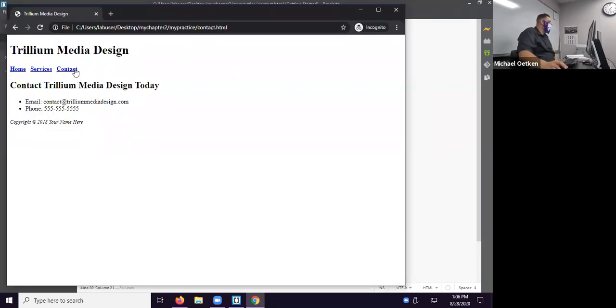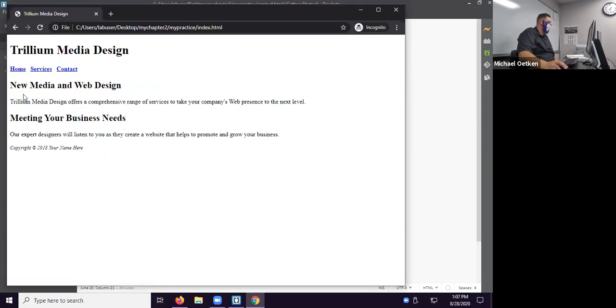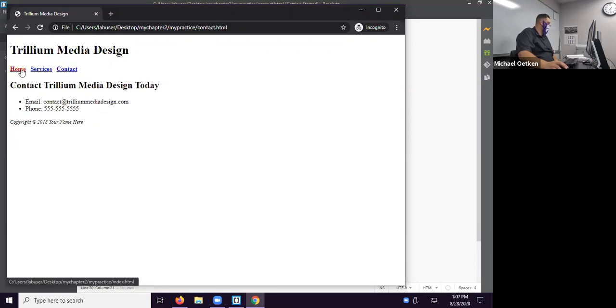Okay, so right now we're in the contact page. If I click on contact, it won't go anywhere because it's here already. But if I click on services, you'll see it jump to the services.html page. And then if I click on home, it should take me to the home page there, the index.html.